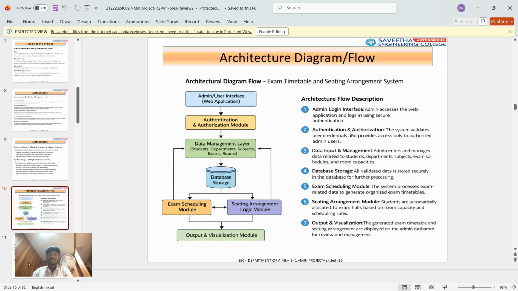Architecture flow. First, admin login interface. Admin accesses the web application and logs in using secure authentication. Authentication and authorization: the system validates the user credentials and provides access only to authorized users.